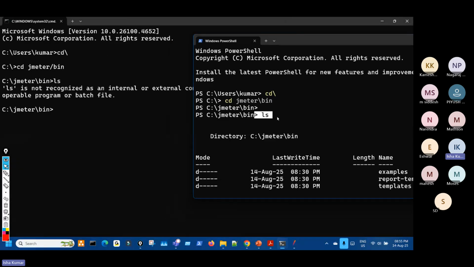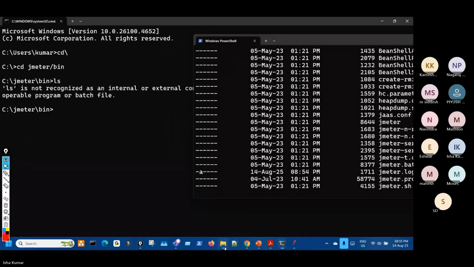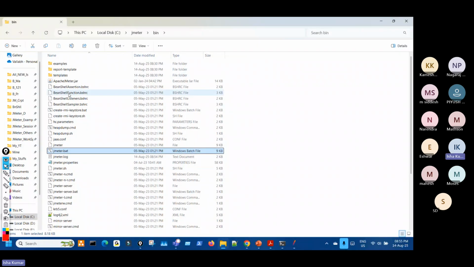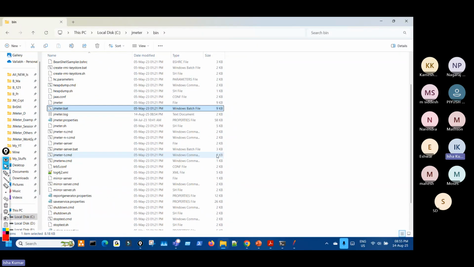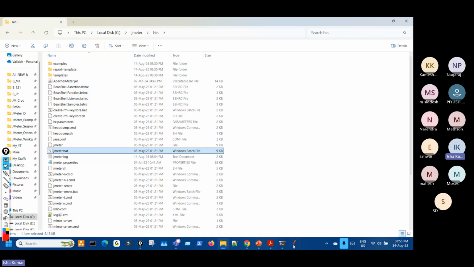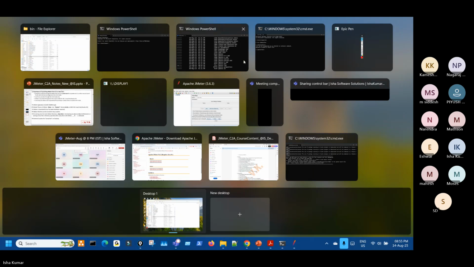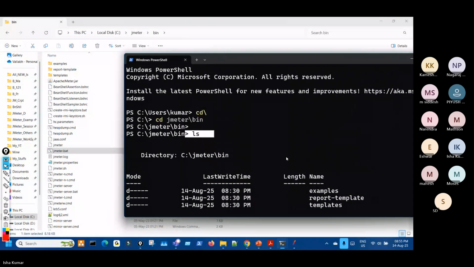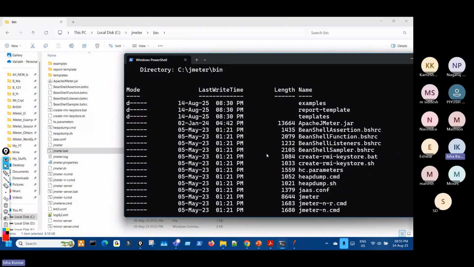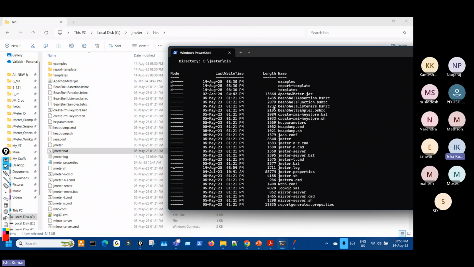So the ls command has listed all the folders here. In the bin directory, what folders are there? All the files are there, right? You see all the files and folders, they got displayed along with the date and time.